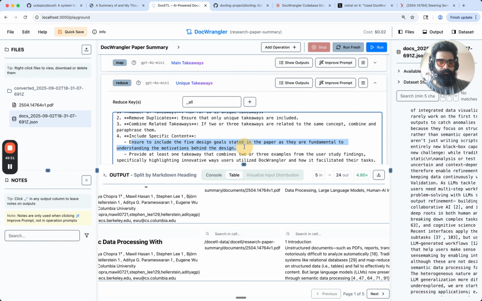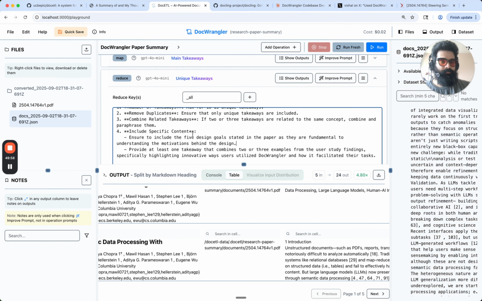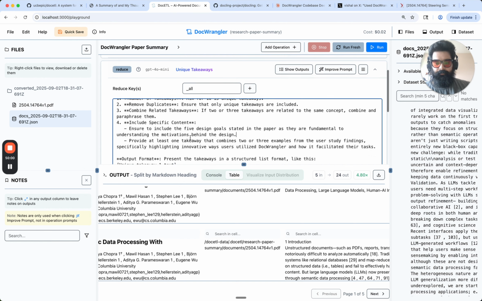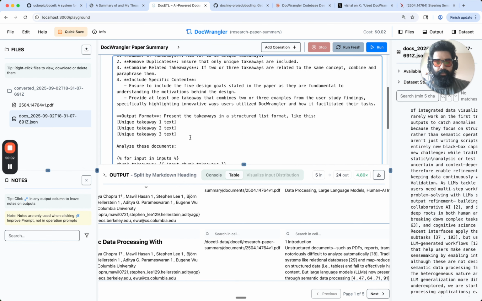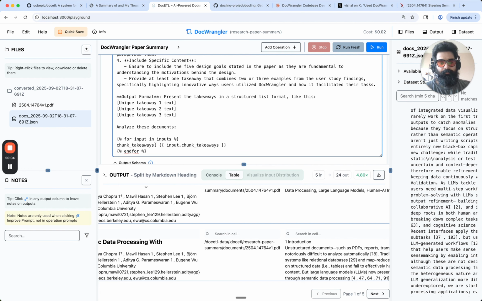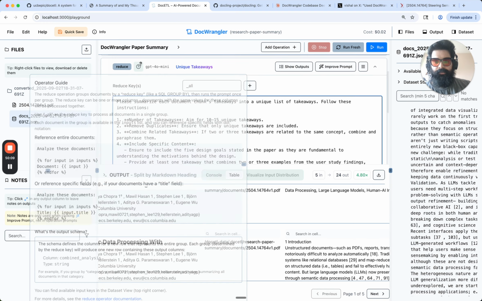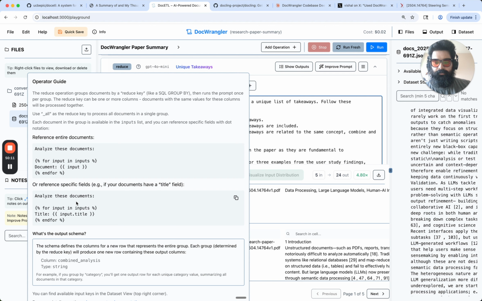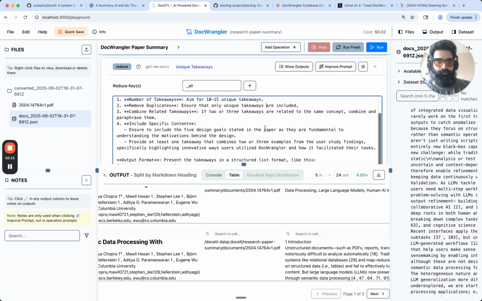The 5 design goals were not explicitly stated. I would have liked that. But maybe that's just my prompt, so maybe I could improve that. And then every time the output format was okay. And then we had to kind of look at the reduce operator guide, which is here, to look at the syntax for iterating on those fields.